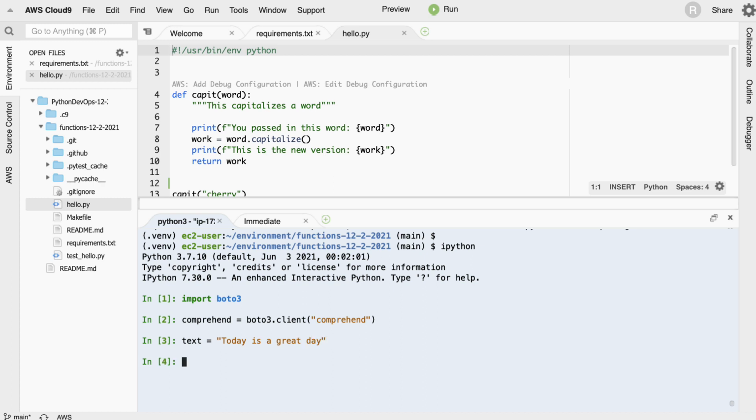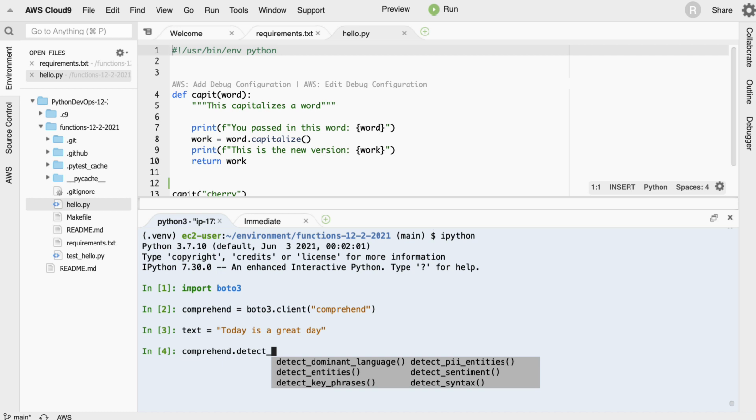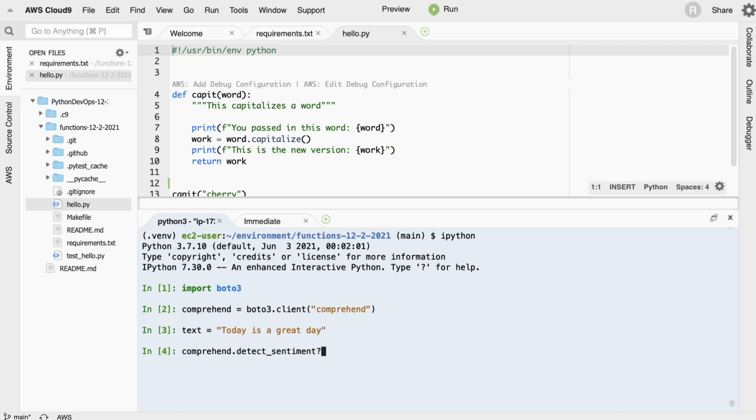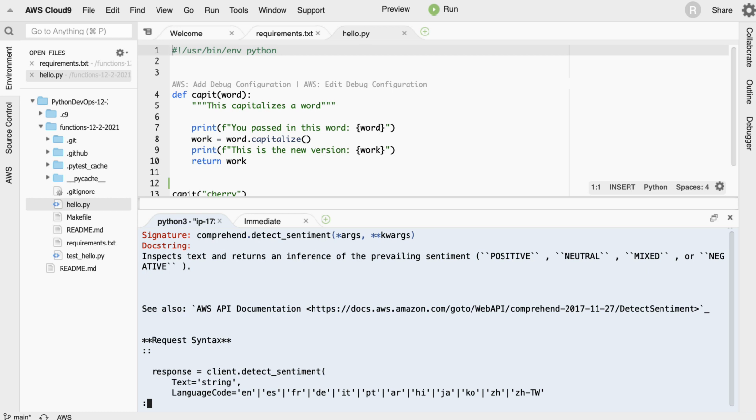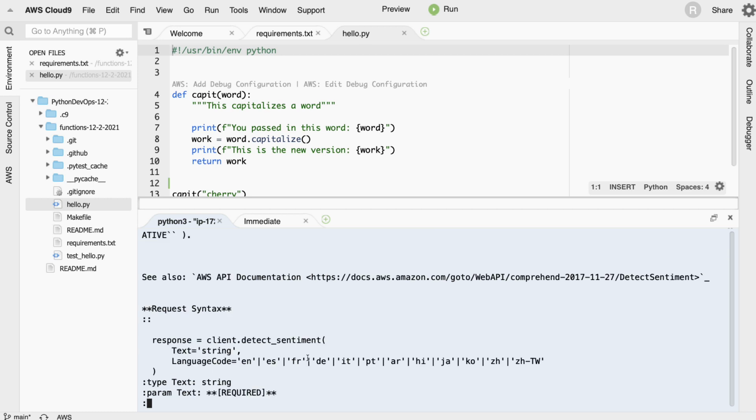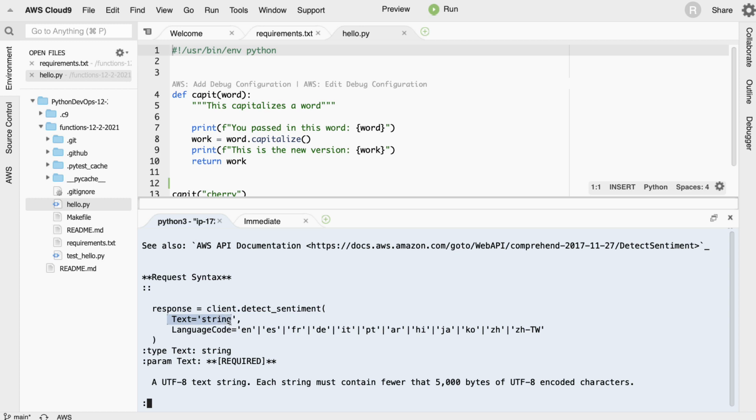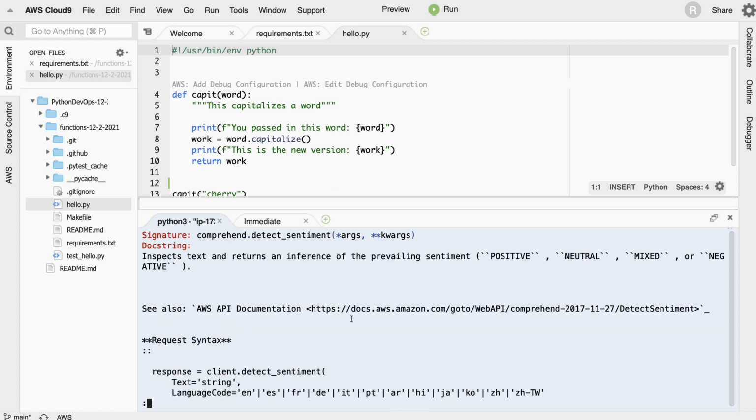And now we just need to look at the way that this will actually take in a payload. I think a good one would be to look at the sentiment. And if I do a question mark, look, we can use that trick. We can see it really just needs the text and a language code. So that looks pretty easy actually. So let's go ahead and do this.